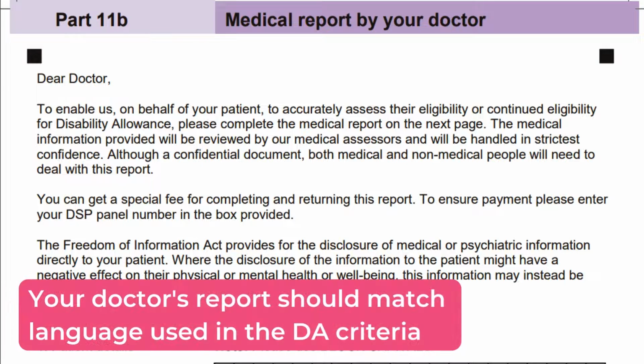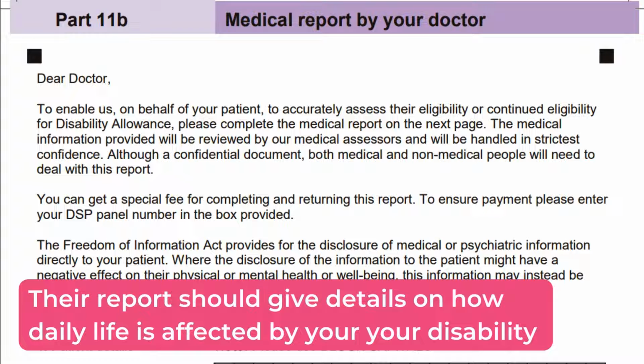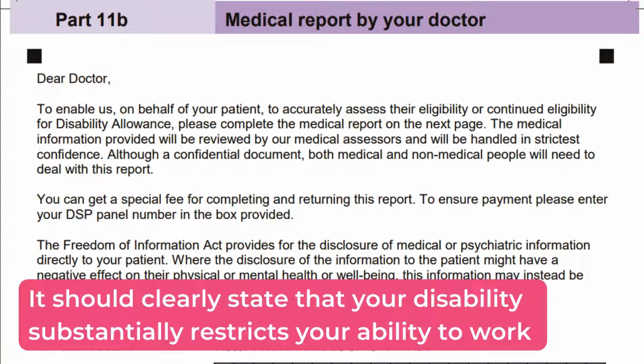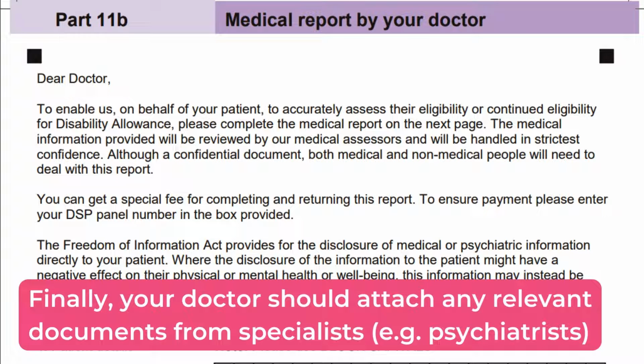Your doctor's report should match the language in the disability allowance criteria. Their report should give details on how your daily life is impacted by your disability. It should clearly state that your disability substantially restricts your ability to work. Finally, your doctor should attach any relevant documents from specialists, such as psychiatrists.